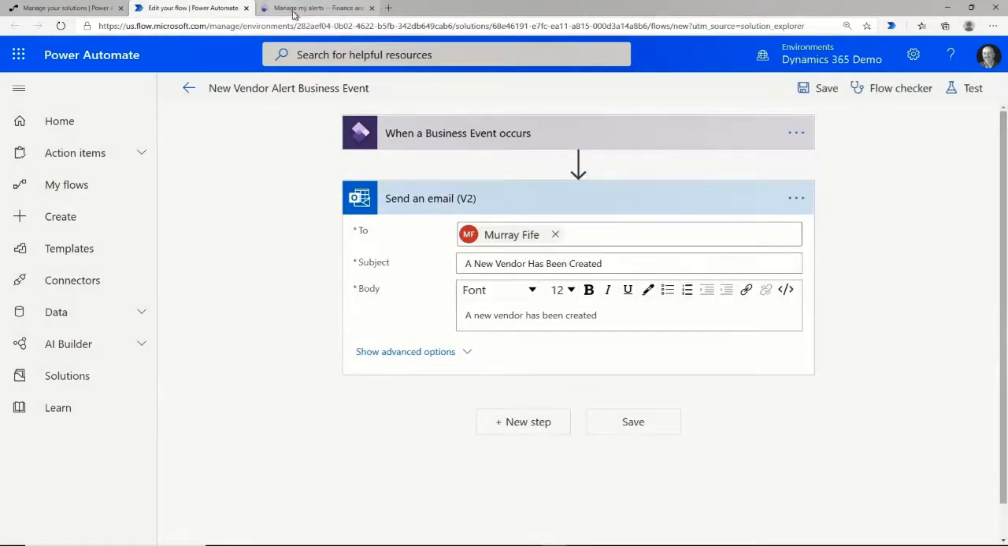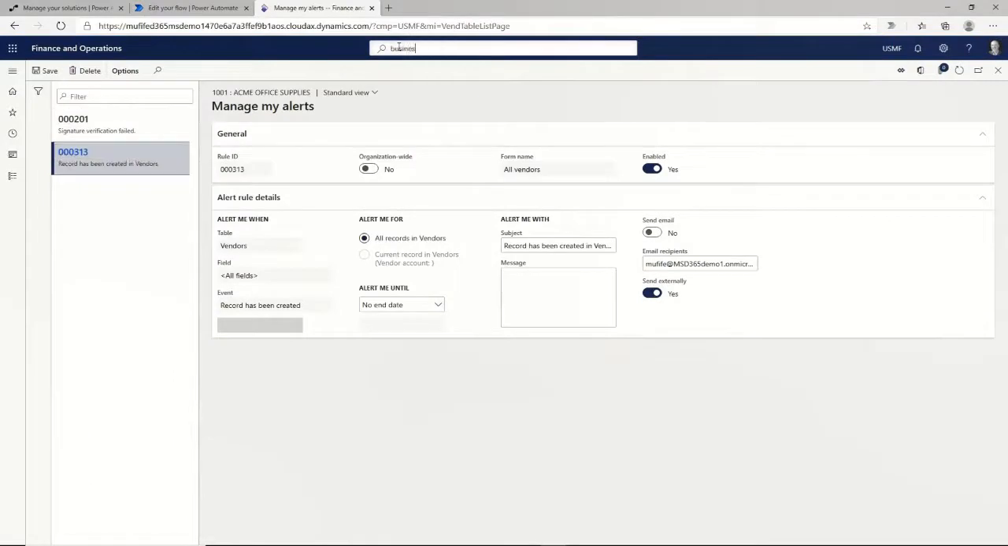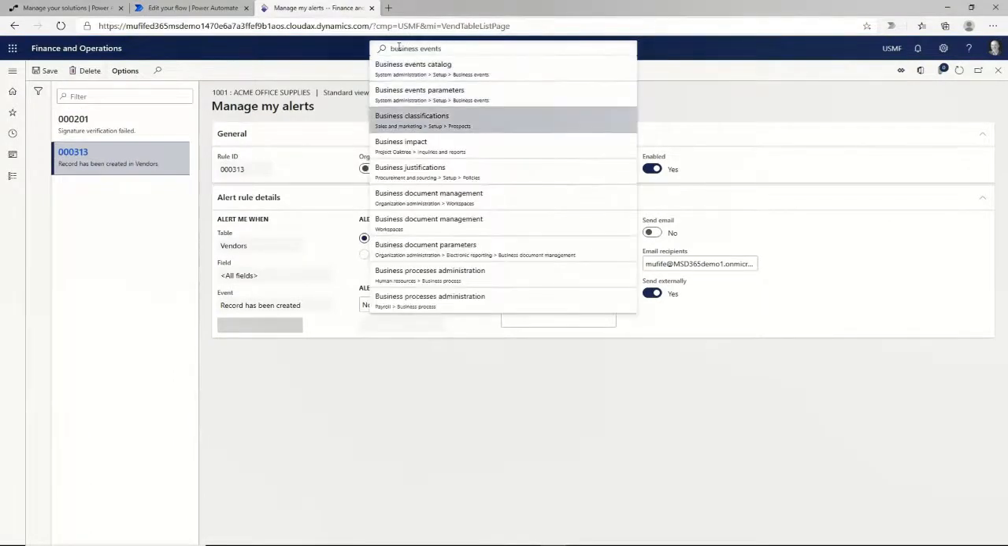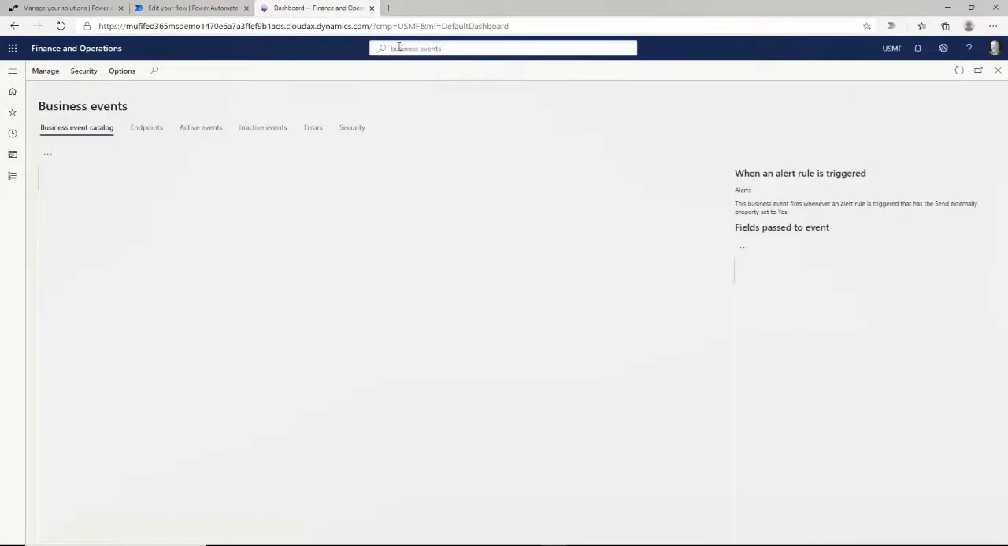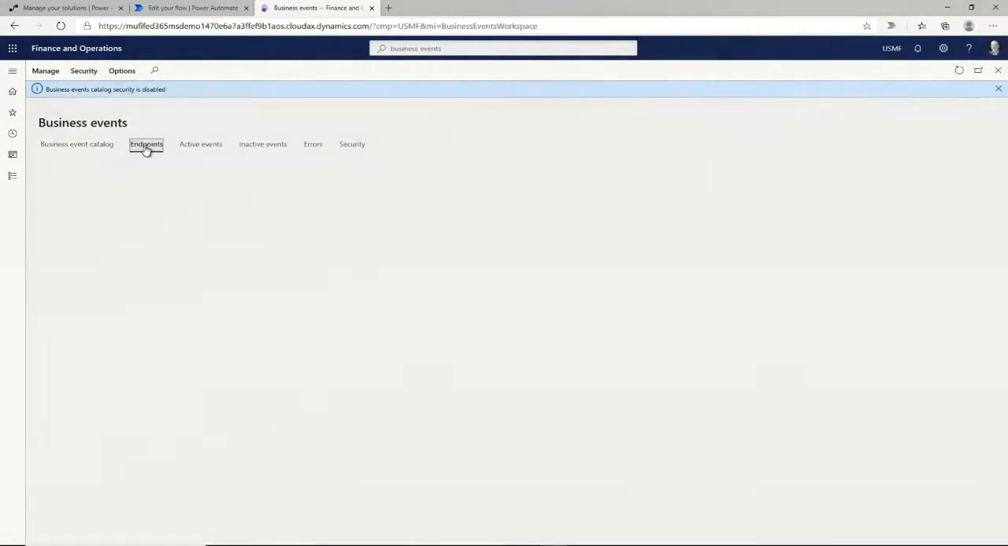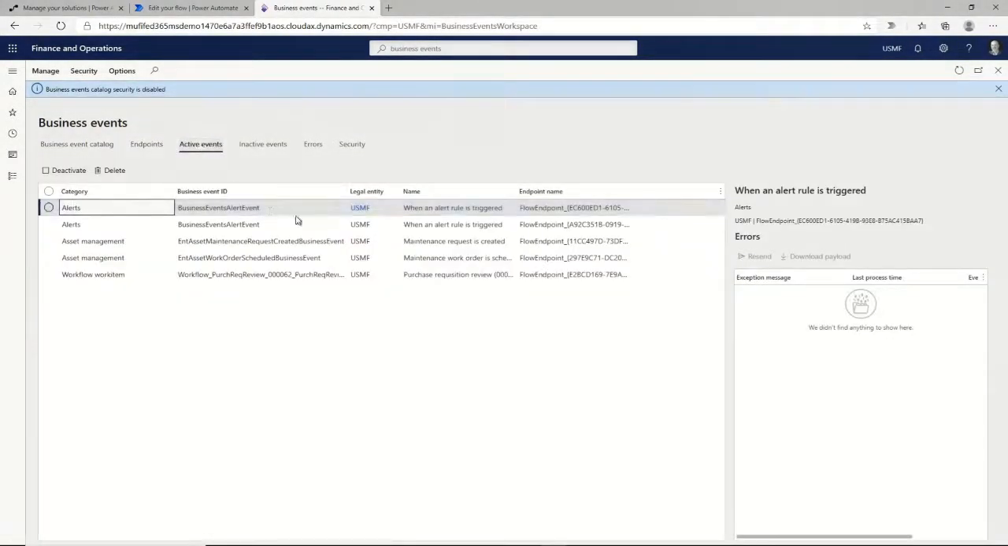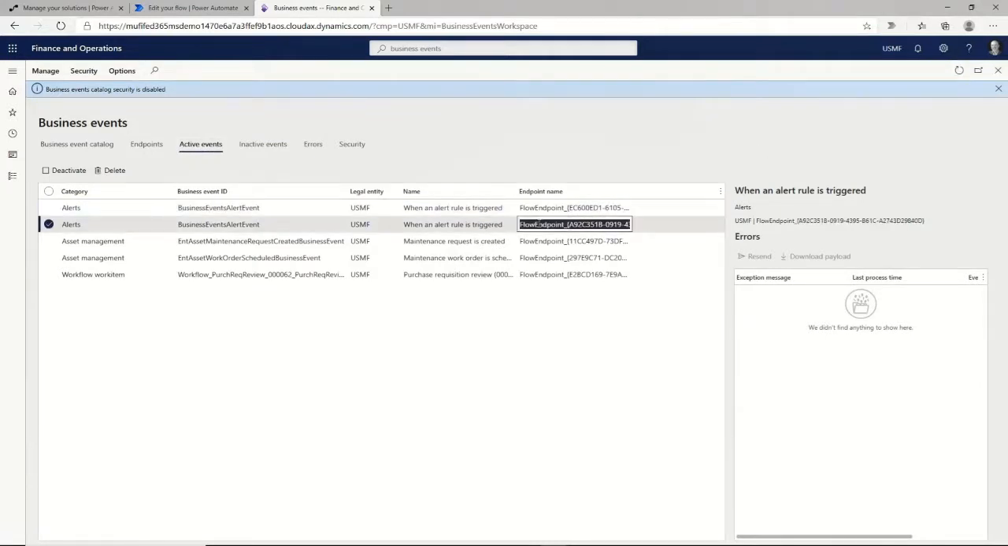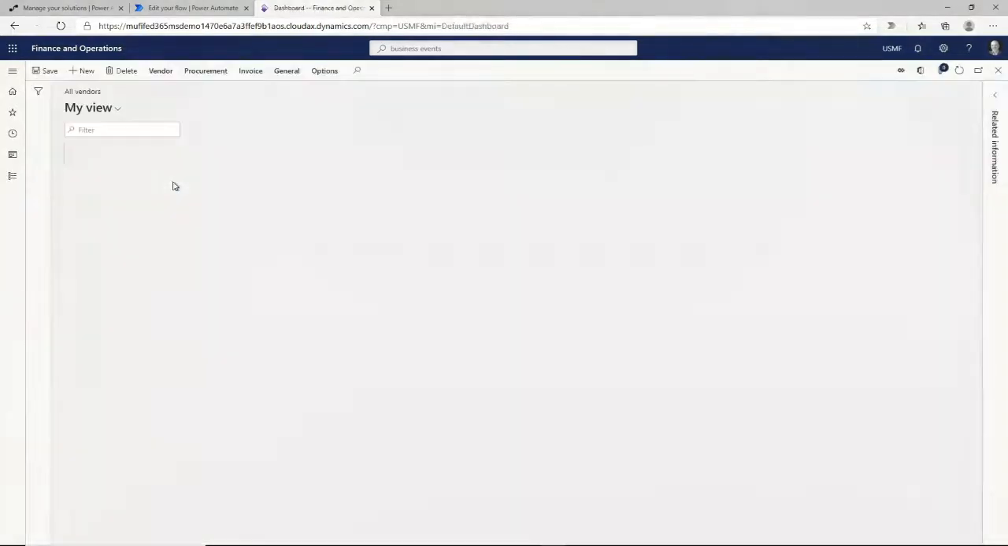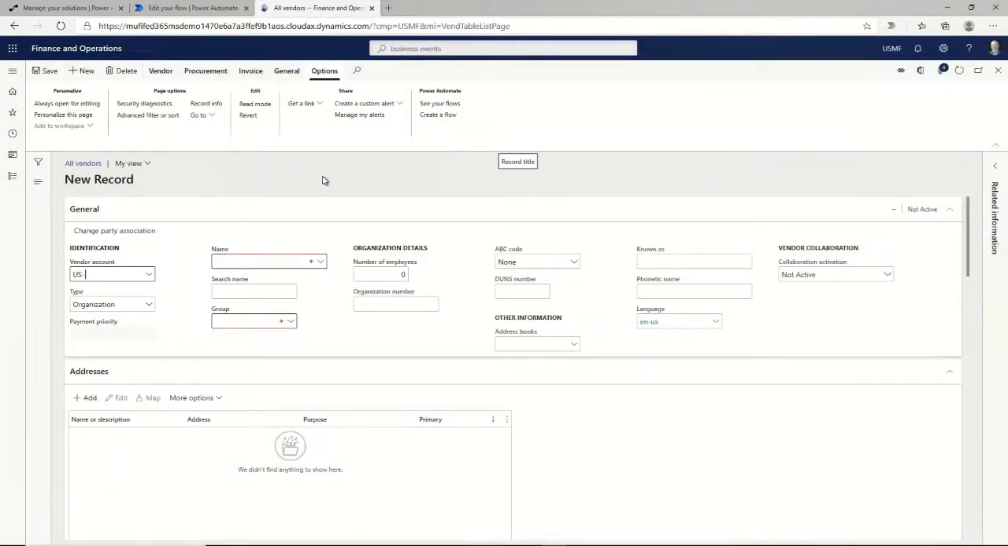Then what's going to happen is that when the alert gets triggered, when a new vendor gets created, it's going to trigger that alert. Also, when we go into the business events catalog, we'll see that it's automatically creating these alert endpoints that are associated with the flow. So in the back end, it's creating that. We don't have to worry about that.